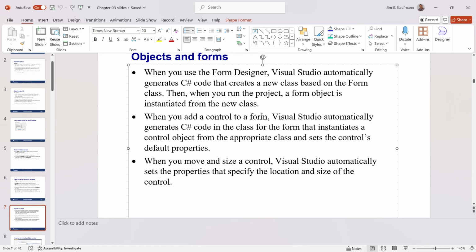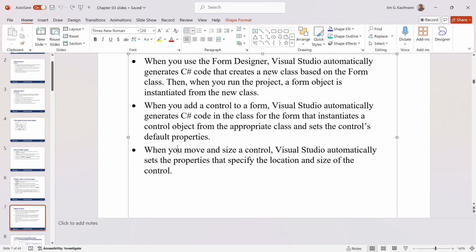So when you add a control to a form, Visual Studio automatically generates the C# code in the class for the form and instantiates a control object from the appropriate class and sets the control's default properties. Okay? So all this stuff is happening under the hood, so to speak, right? Visual Studio takes care of all this from the GUI perspective. So when you move and size a control, Visual Studio automatically sets the properties that specify the location and size of the control. Okay.